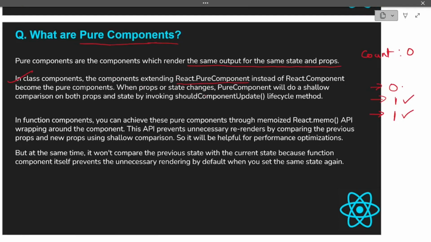And when props or state changes, PureComponent will do a shallow comparison. This word is very important, shallow comparison. What is a shallow comparison basically?